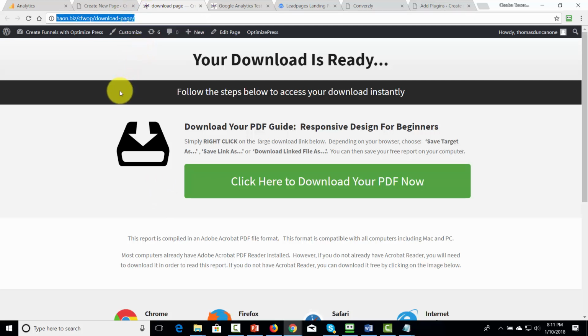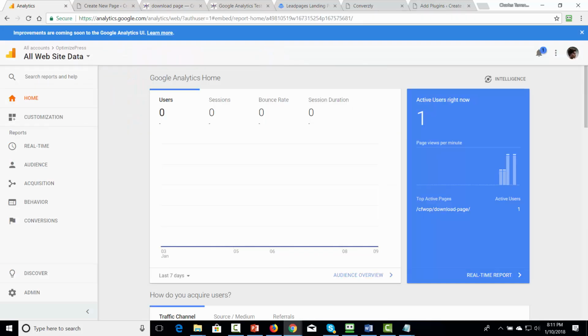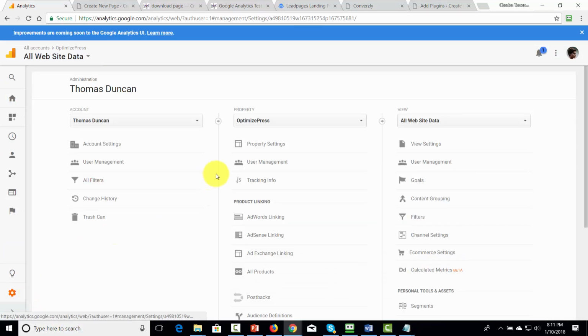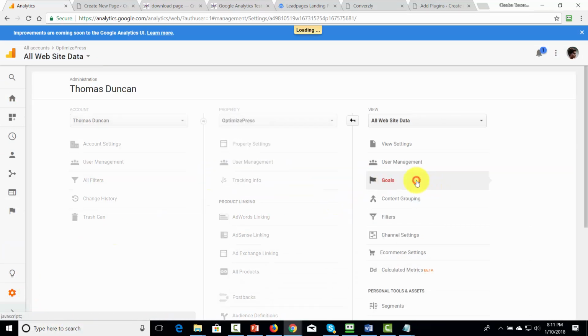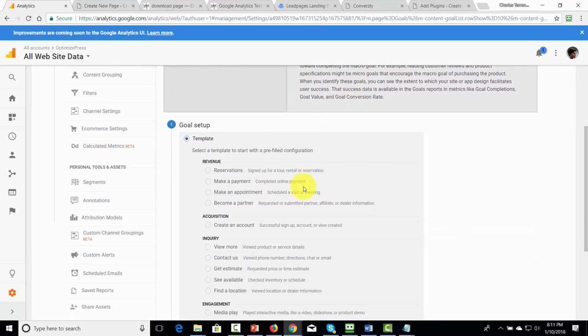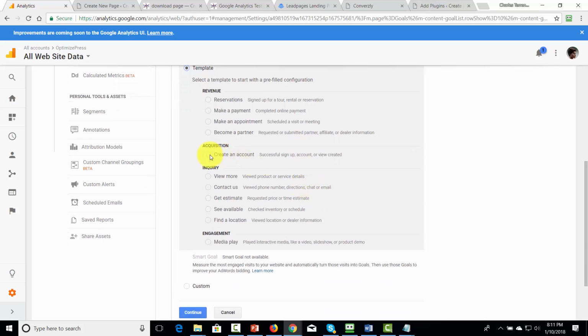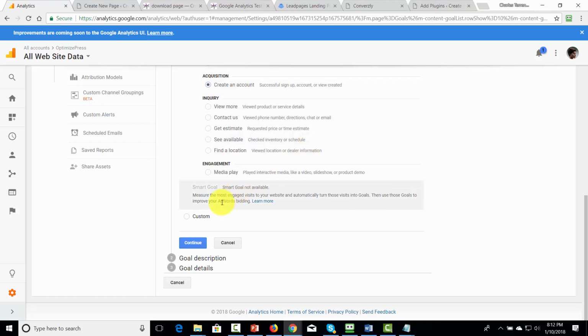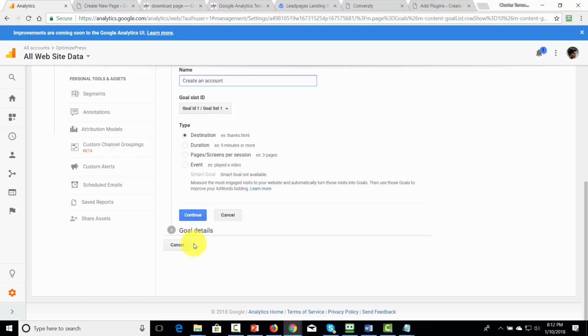Now we are ready then to look to Google Analytics. And we're now going to go to our admin area. We get there, we're going to go to the goals area. And we're now going to define a new goal. And what we're going to do is create an acquisition goal, which is an account creation goal. And we're now going to click continue.